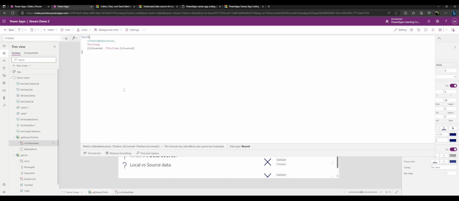Essentially, you give it a data source or a collection. In this case, we're talking about collections. So you give it a collection, then you give it a row to patch into, and then you give it column names, and you give it new values for column names.